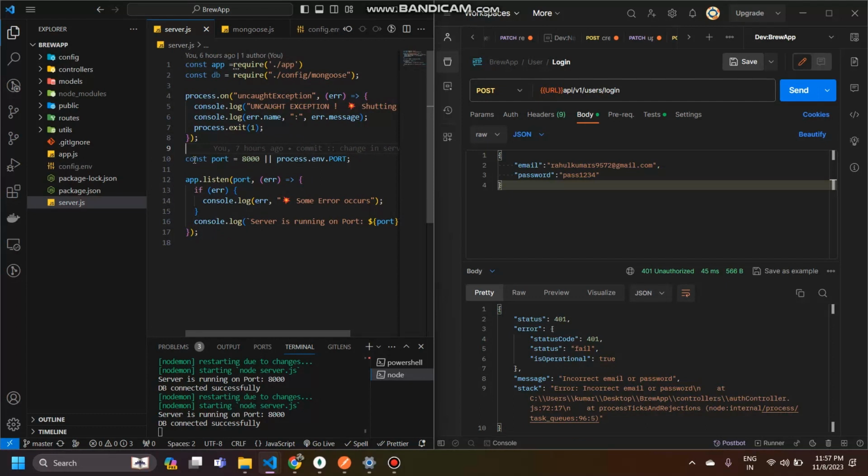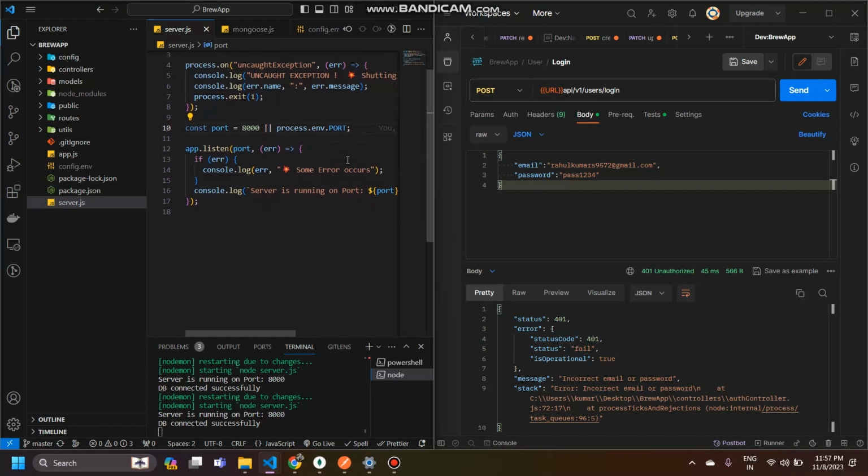I'm running on local port 8000 or the process.env port, which comes through the env file, and I'm listening to the app at that port.